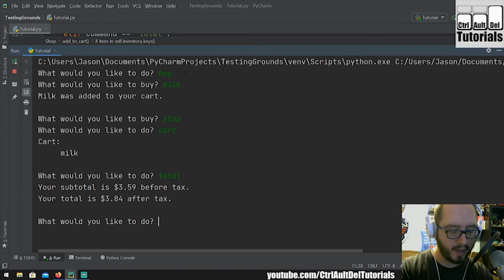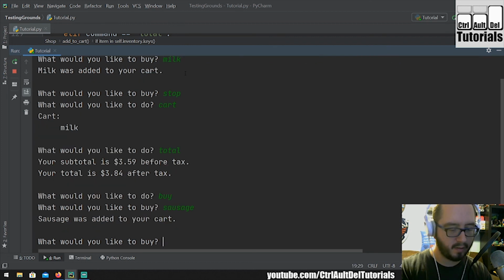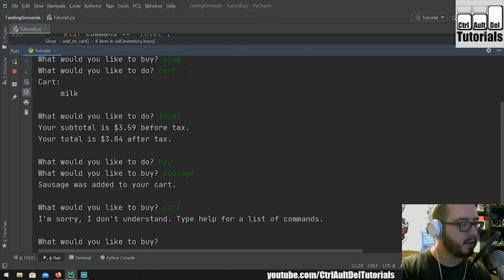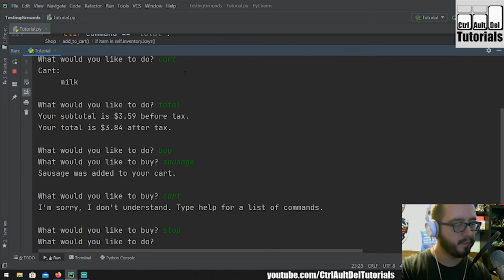What if we want to go back to buy more items? Buy. What would you like to buy? Can't have milk without sausage. I've always said that. Okay, let's check our cart, make sure things are working. I'm sorry, we have to go back to out of the buying part. I wanted to make it so you could buy a bunch of stuff in a row and not have to keep going in and typing buy and then going to buy.